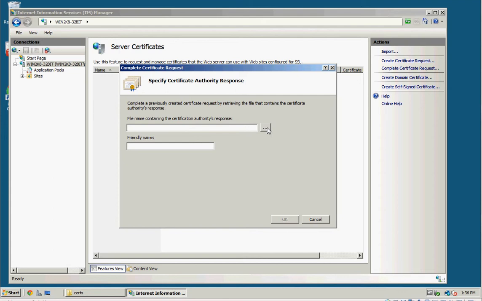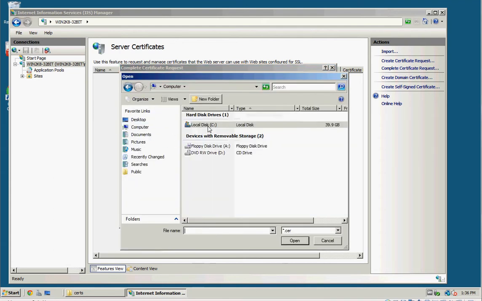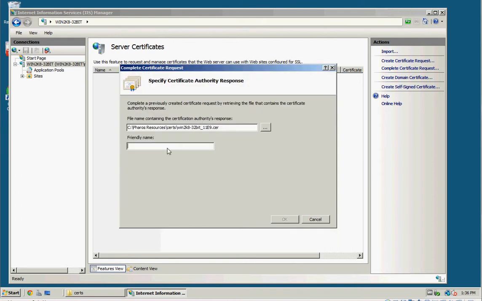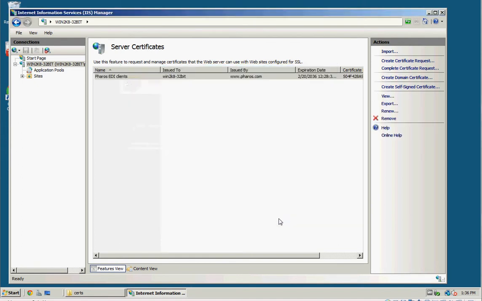So we're going to browse to the file, and this will be the file that you were just sent from Pharos support. And so it'll be that one. Now the friendly name, this can be anything you want it to be. I'm going to put something in there so I know what it is, something that's very obvious to me as to what it's used for. It's used for the Pharos EDI clients. So I'm going to say OK. And so I have now completed that certificate request. So this certificate has now been imported into Pharos. However, we haven't told IIS yet to use that specific certificate for SSL.